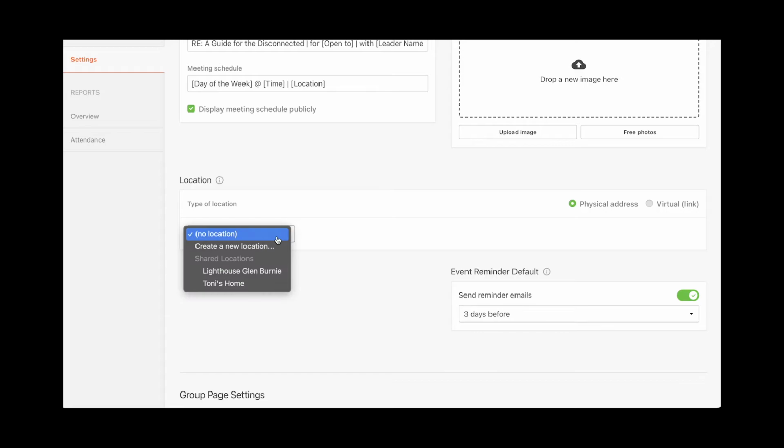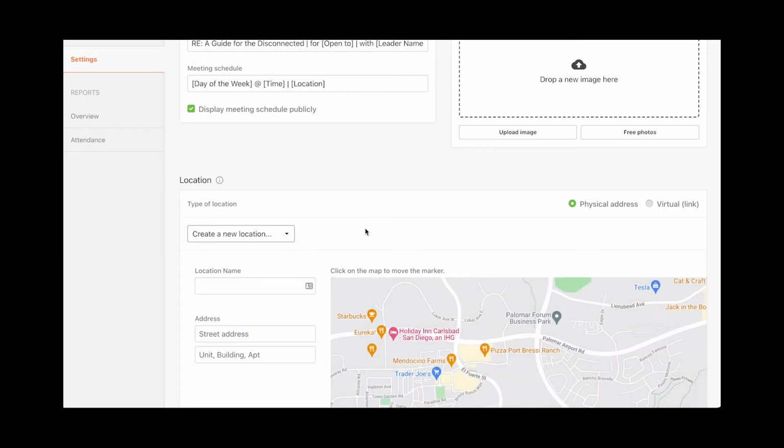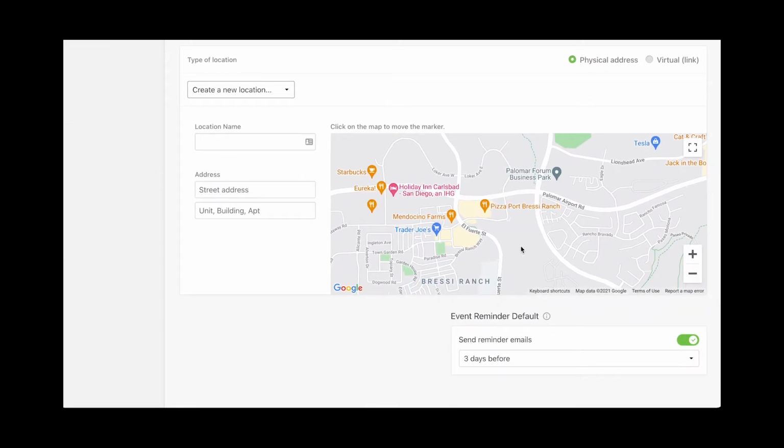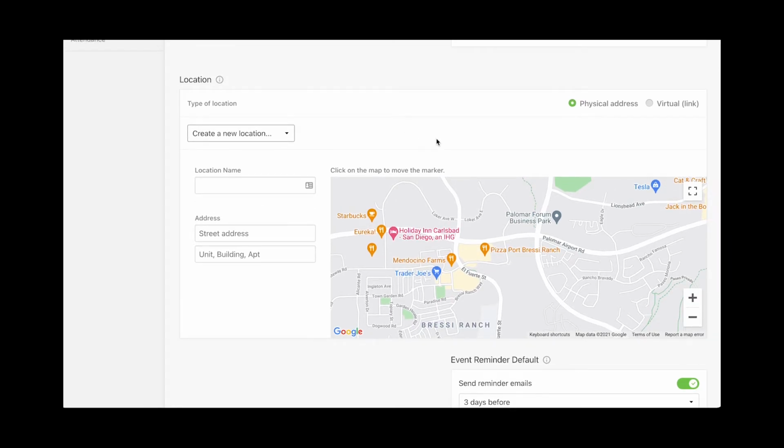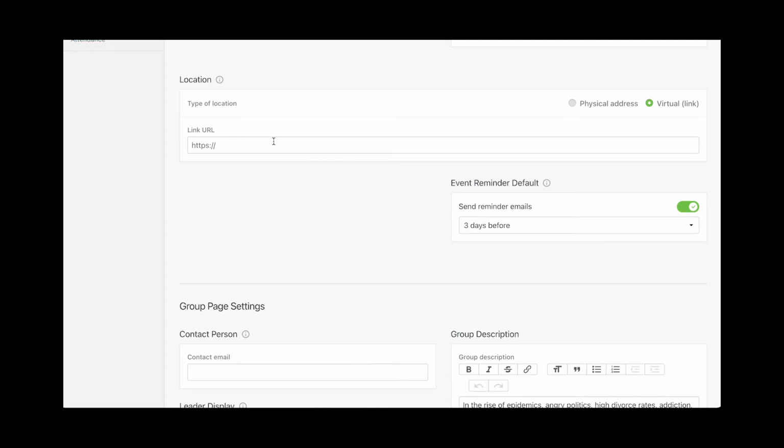You can also fill out the location section, create a new location. This will not pinpoint your exact address, but rather show a general area for people to be able to know generally where your group is meeting. If you're meeting online, you can click the virtual option. You could put your Zoom link in here so people have a quick reference for how to connect to your meeting.